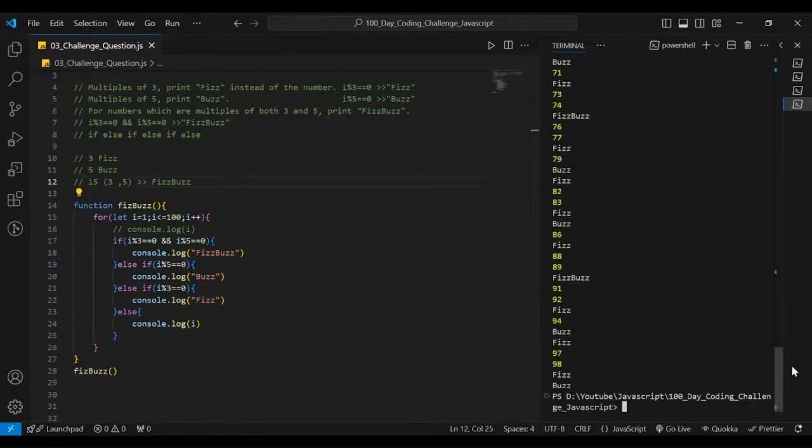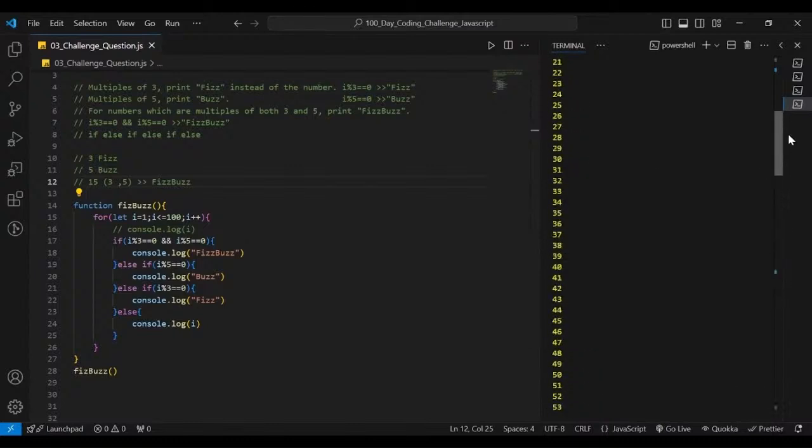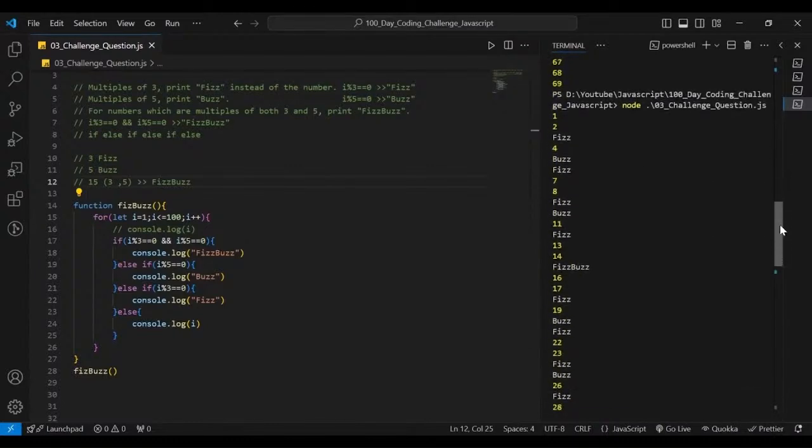If you see here, we are getting FizzBuzz. Let us see what we get. The way I told you, for a 3 we should get fizz, and for a 5 we are getting buzz because this is a multiple of 3 and this is a multiple of 5, right? But for 15, it is a multiple of both 3 and 5, so we are getting FizzBuzz, correct?